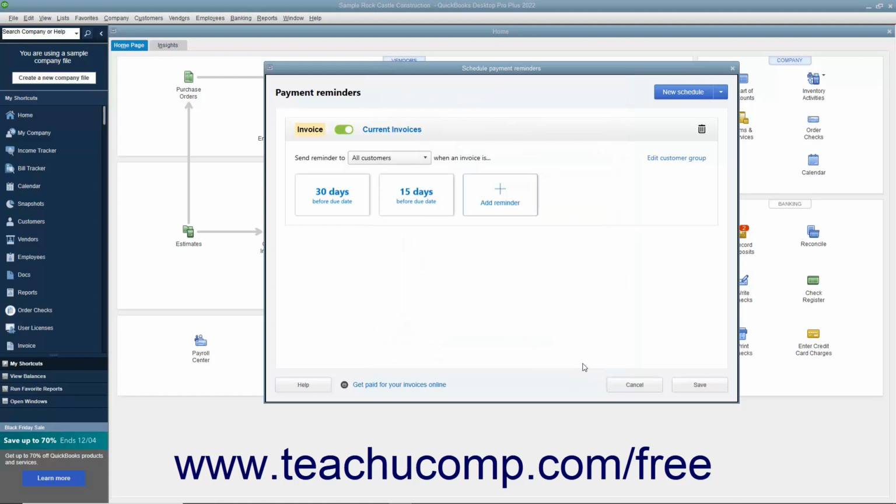To disable the schedule, click the Toggle Switch button to the left of its name to turn it on or off. To delete the schedule, click the Delete Schedule button, which looks like a trash can icon at the right end of the schedule, and then click Yes in the confirmation warning message box that appears.